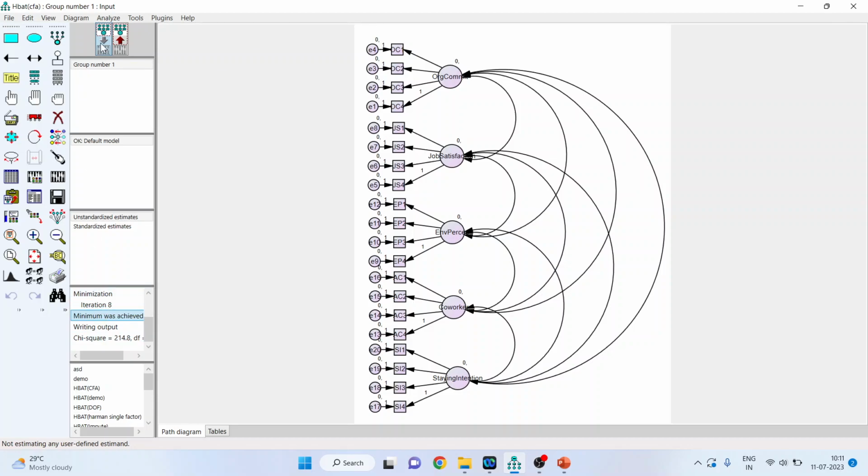Now there is a down arrow and an up arrow. With the down arrow, if you want to edit something, you press it. When you activate the up arrow, it will show you all the measures related to this model. So let's press the up arrow. You can see the measures have been generated. Now unstandardized estimates and standardized estimates. See, this is unstandardized estimates, just click on it, and standardized estimates.